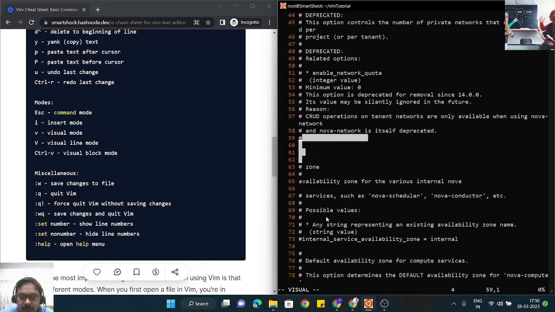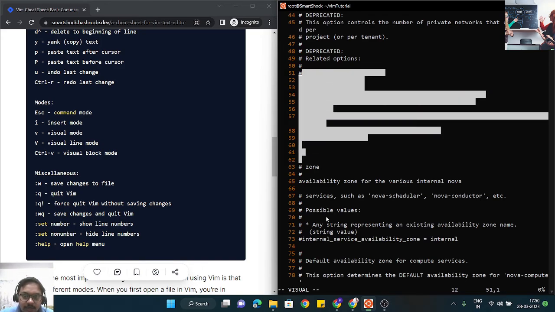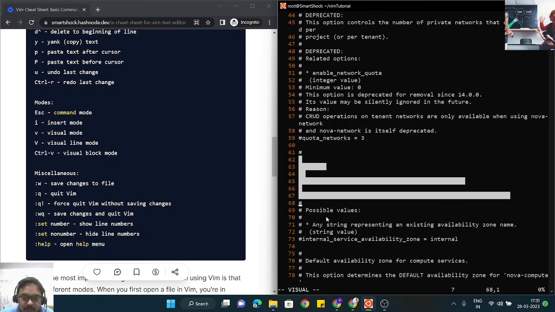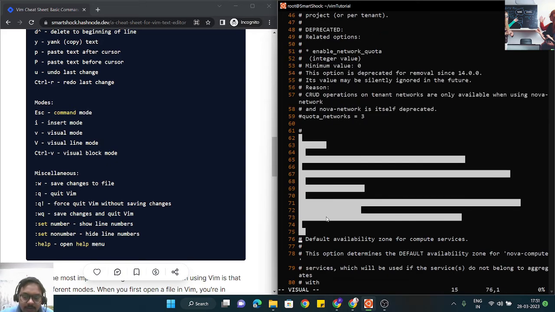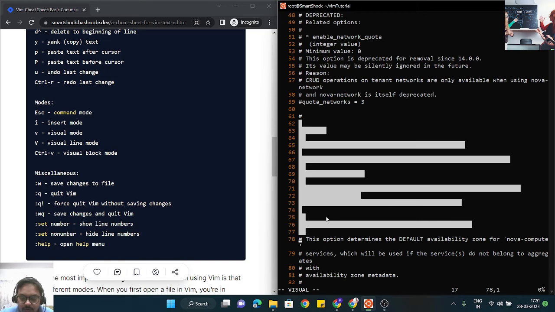If I go up, the upper things get selected, whereas if I go down, the lower part gets selected. If I click on the right key, it will select right. If I go left, it will unselect those things. This is just like the shift right, shift left buttons we use in Word or other text editors. The same thing is available here in the visual mode.